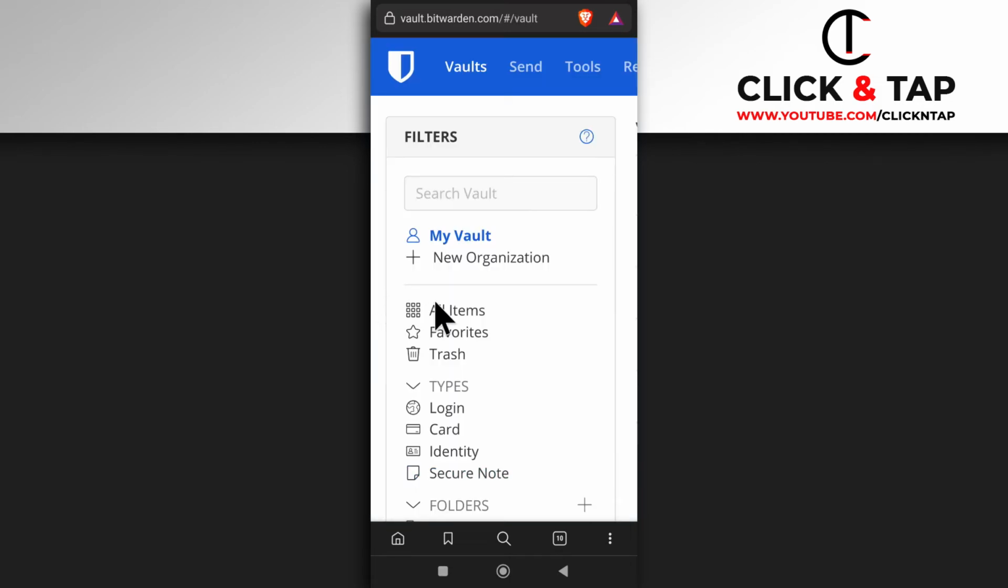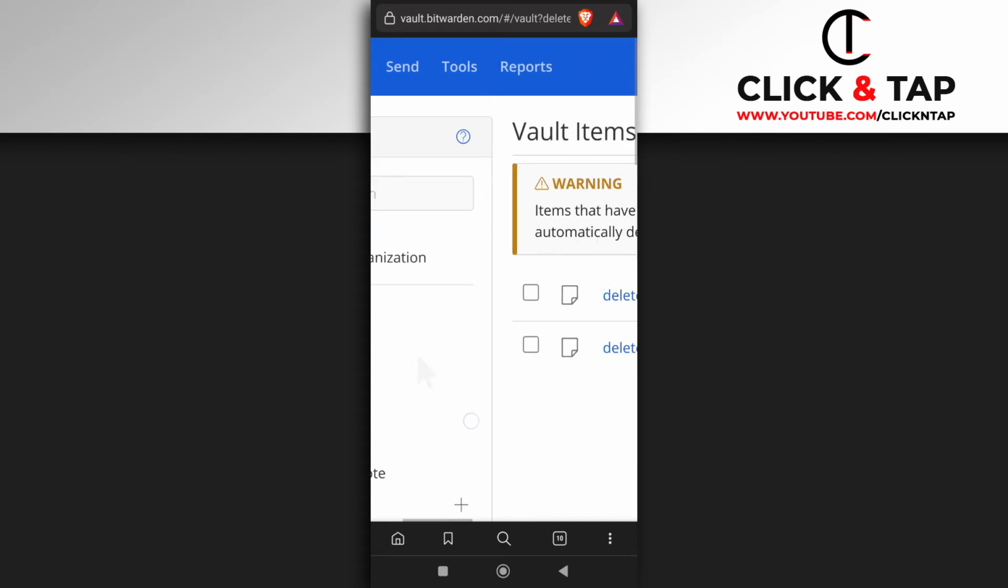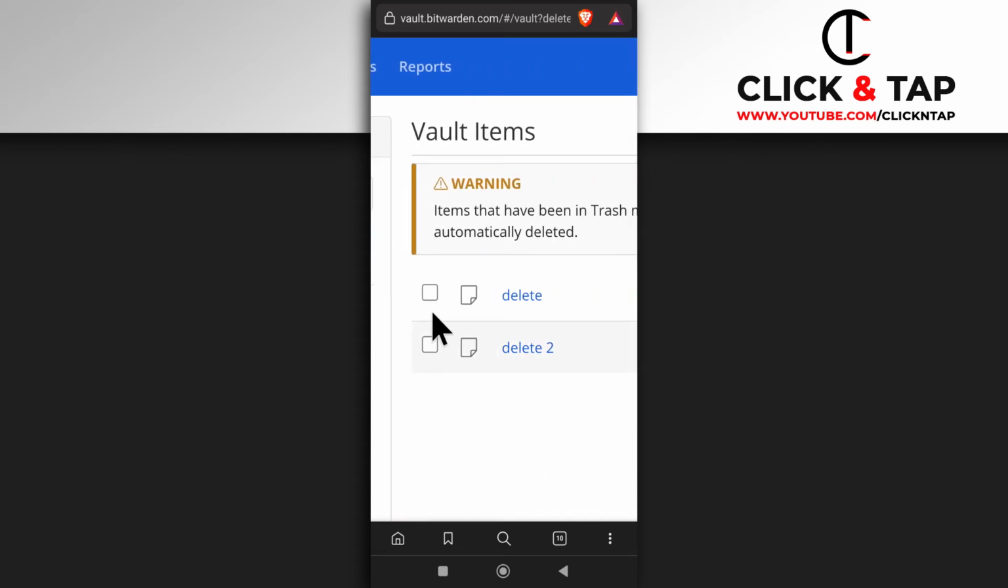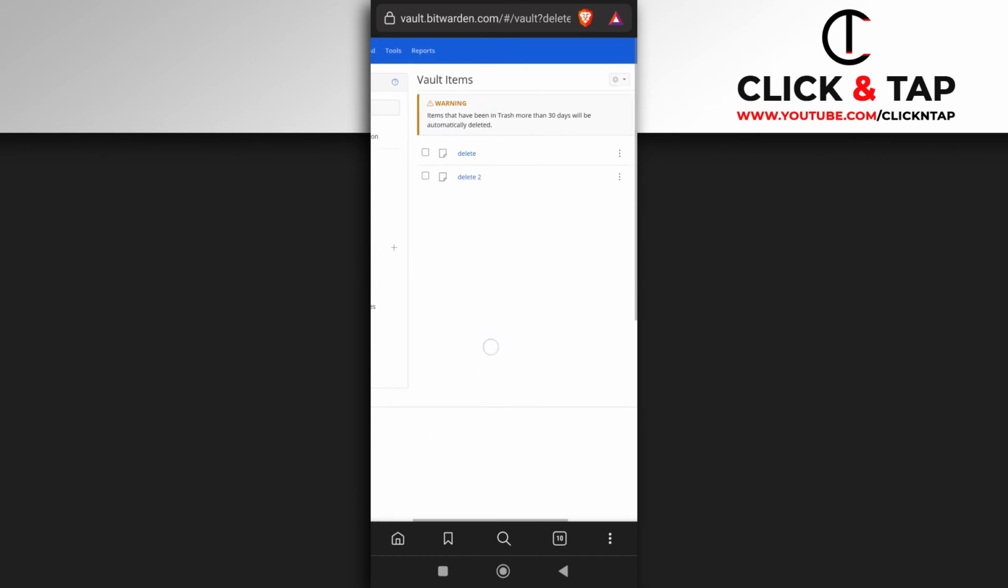So after logging in, you will get these options on the left. So you tap trash. And if you check here, you'll see that the trash has been opened and these are the items I have. So you may have several.